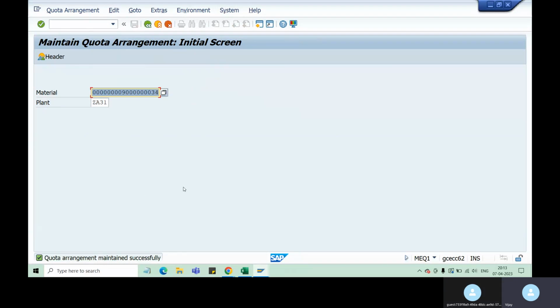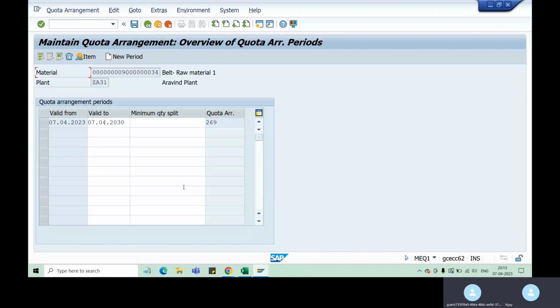If you want to view it, use the same code, MEQ1, not MEQ2, because there is no change option here; MEQ1 is for create as well as change. Just press enter. See, the quota arrangement number is 269. The system has created one number automatically, just as when you create a material, the system creates a material number.